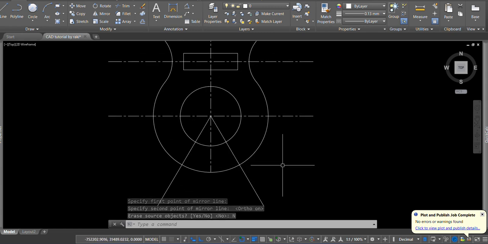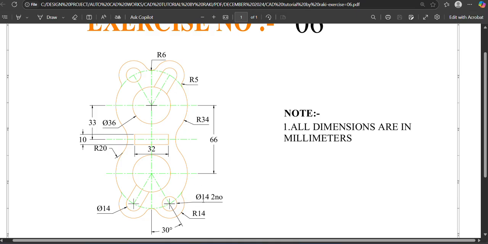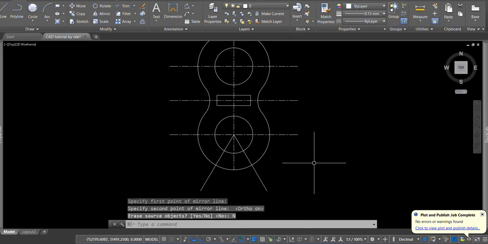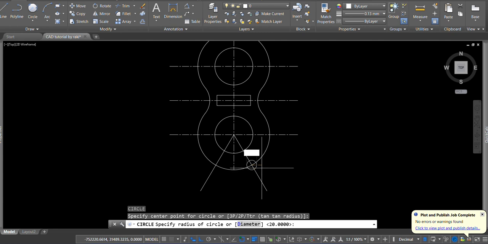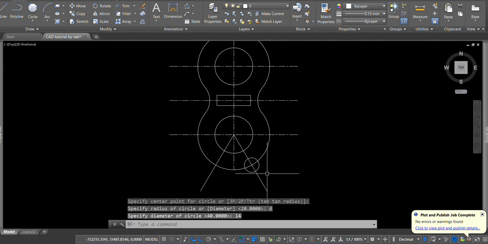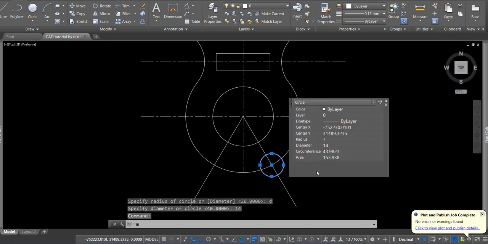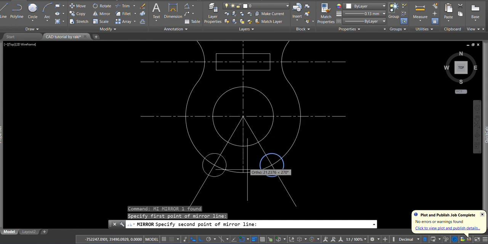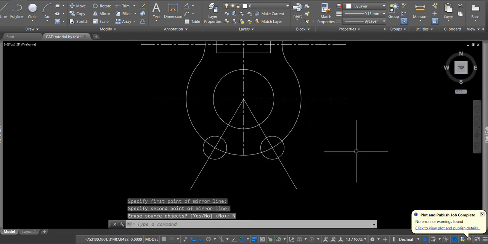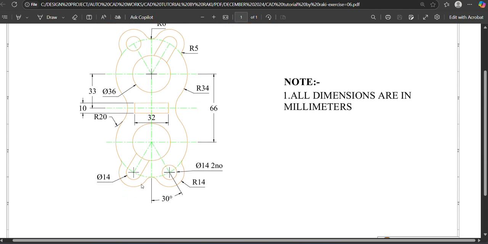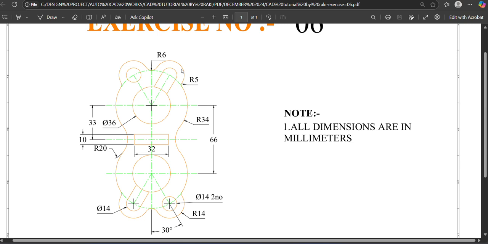Okay, and this is radius, dia 14, circle, dia 14 mm, enter, and again circle, this one also 14 mm, and select and mirror, enter, select the center point, click no. Okay, and the next one, the radius is how much? This radius also is 14 mm or 14.